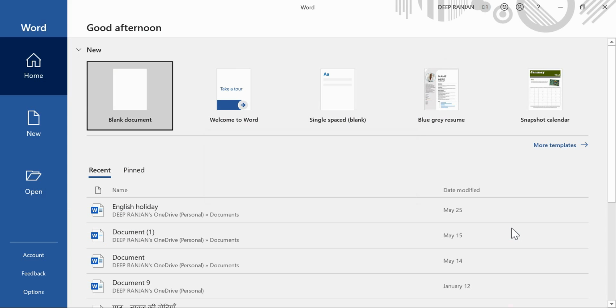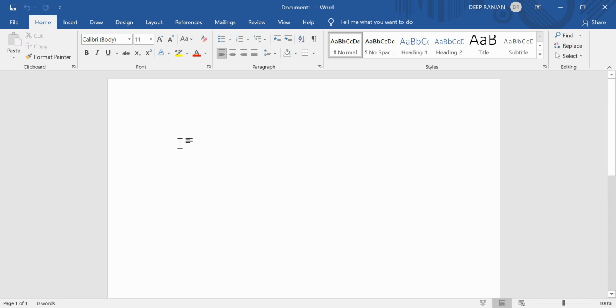So after opening Word, this will be your interface. You can see all over your Word document. So first you will click on any of these. Now I am clicking on a blank document because blank document has a lot of options. When it's open, here you can see its interface.